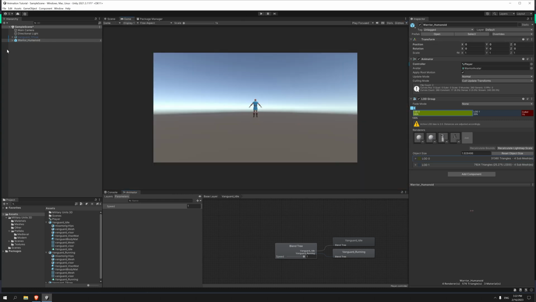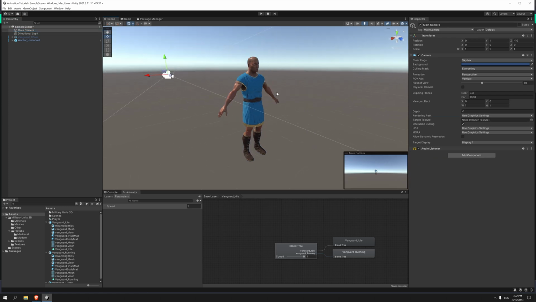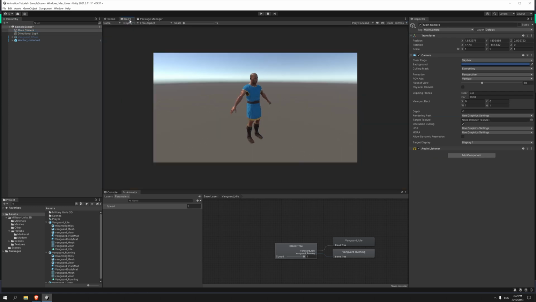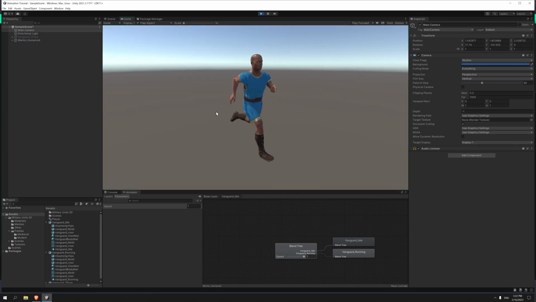I'm going to switch the camera so we can see him from a closer view, Ctrl-Shift-F, and then press play. And you can see since the value of speed is 1, he starts running, and the running isn't mangled, the feet are fine, and if I change the value, he will change the animation, it will blend correctly.